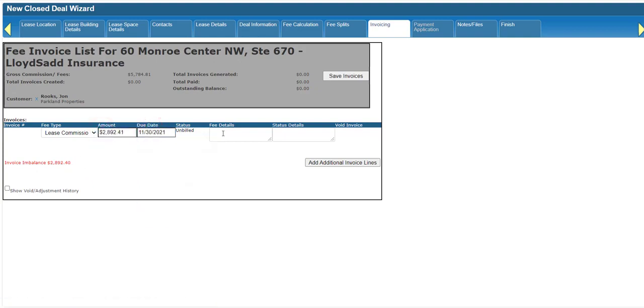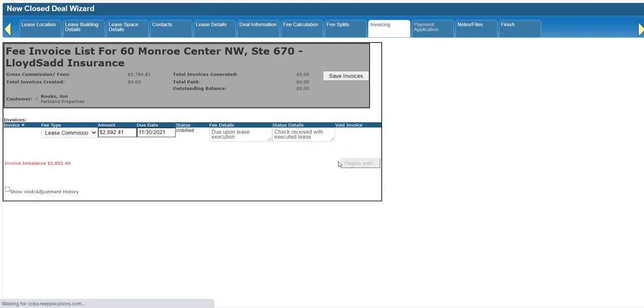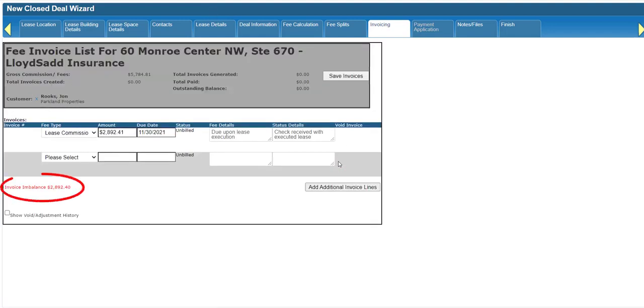The Fee Details field displays on the actual invoice that you can print or email to your customer. The Status Details field is an internal memo that shows up on some invoice reports. If there is more than one invoice to bill for this deal, click the button to add additional invoice lines. Below the invoice list, the invoice and balance will indicate how much of the total fees hasn't been scheduled or billed yet.